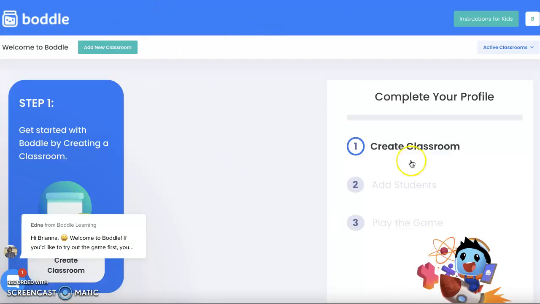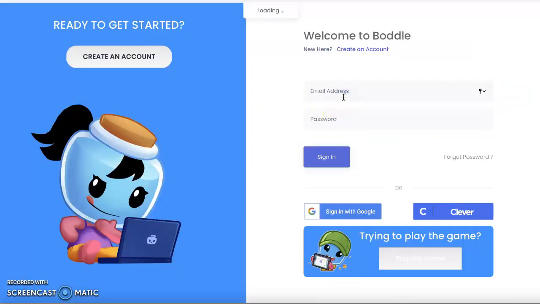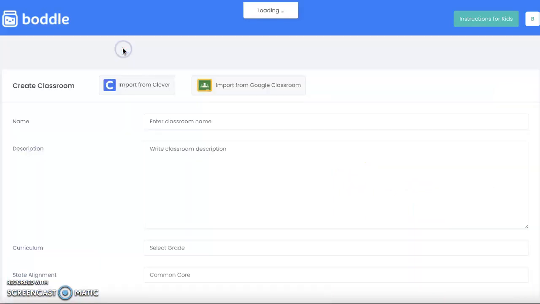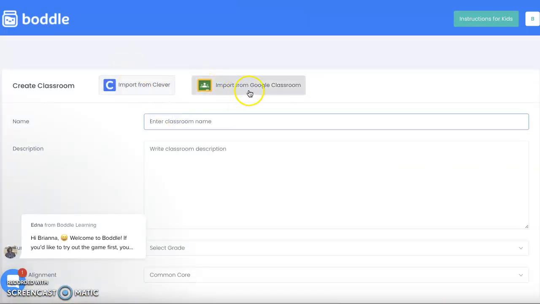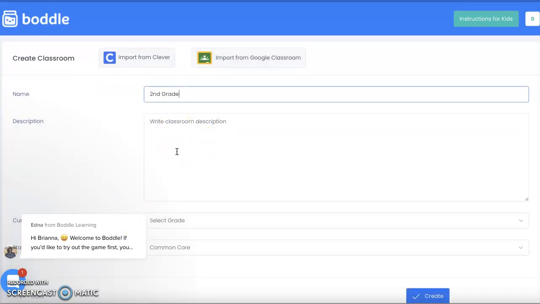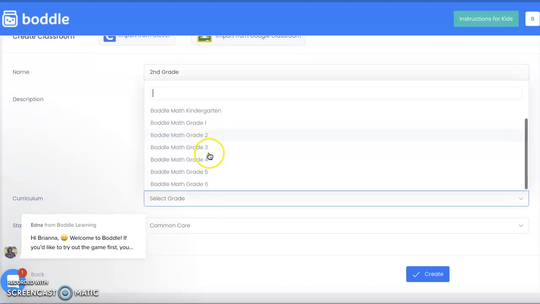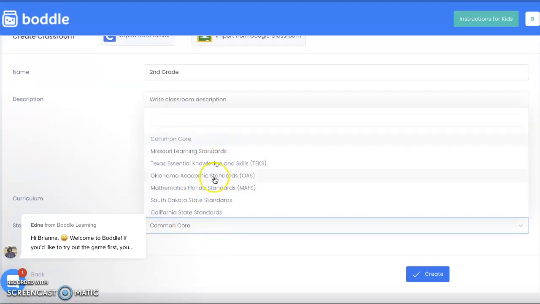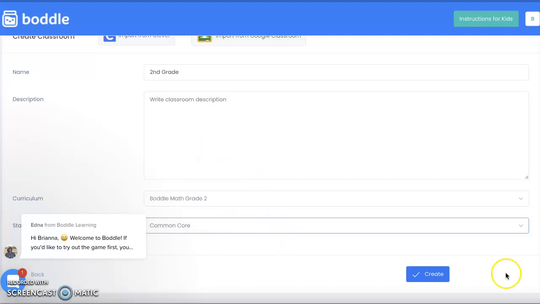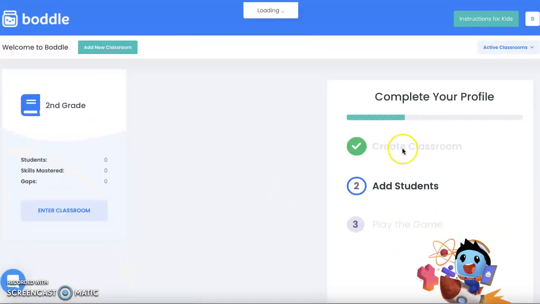So this is your teacher landing page. I want you to create a classroom. So you're going to add a new classroom. And once you log in, it'll ask you to create your classroom. So it'll ask you for your name. You can import from Clever or from Google Classroom, whatever software you use. And you can type your name, so second grade. It's going to ask what grade you teach and what standards you follow. So create. It's going to ask you to add students.